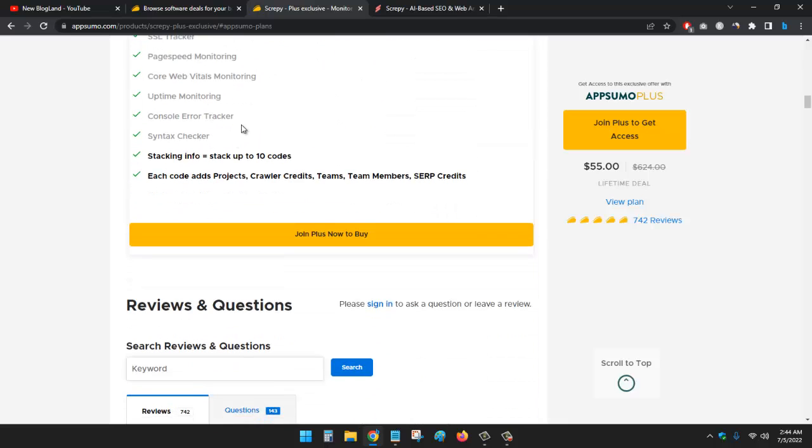Okay, all the features are listed here. The original price of this tool is $624, which is a lifetime deal. But on AppSumo you will get it for only $55.